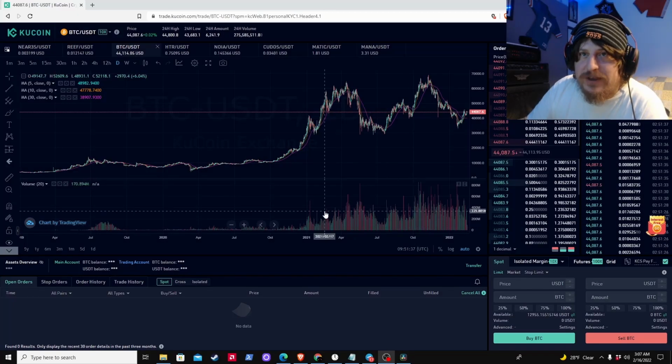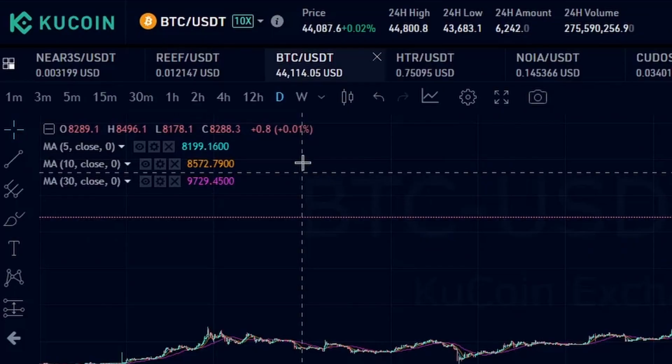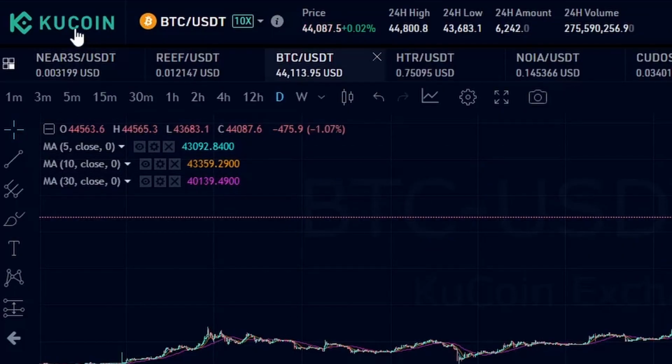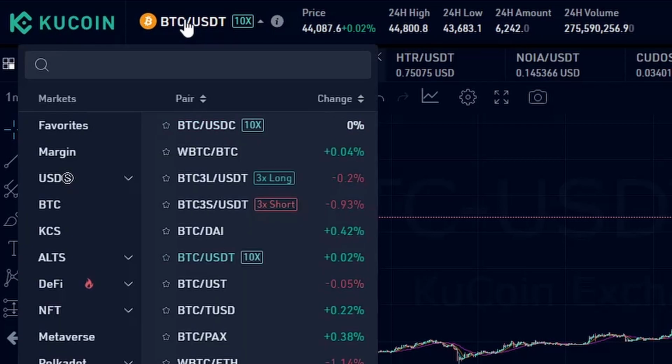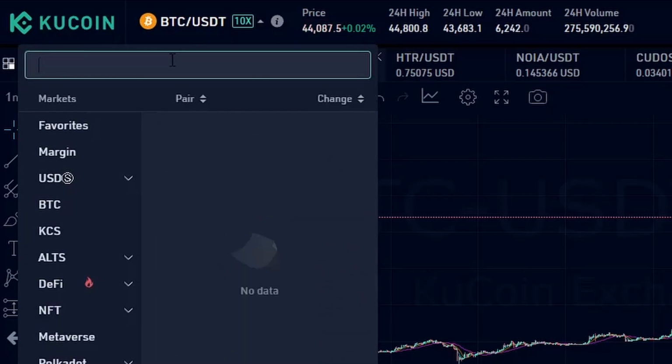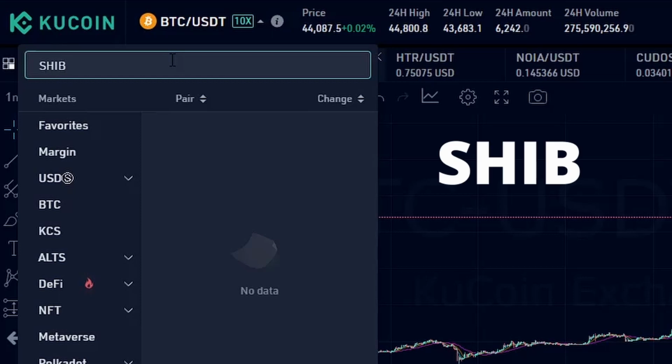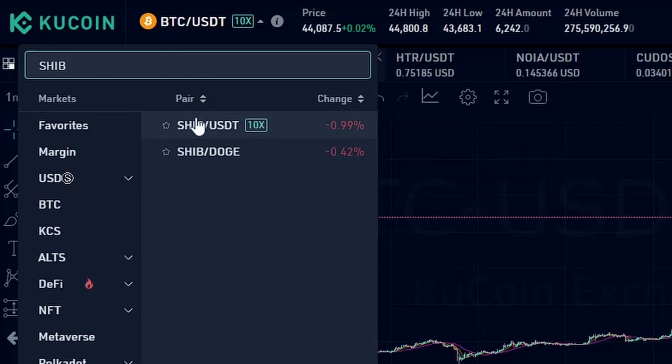First thing we're going to do before that is navigate back up to the top left, next to the word KuCoin, where it says BTC/USDT, and click there. It's going to bring up a search box, and this is where we input the coin that we want to buy. Just like the example of Coinbase Pro, we're going to type in SHIB, because that is, after all, everyone's favorite coin. And we're going to click this pairing that says SHIB/USDT. Now, before I click, if you notice to the side of it, it says 10x. Now, that is a leverage term.